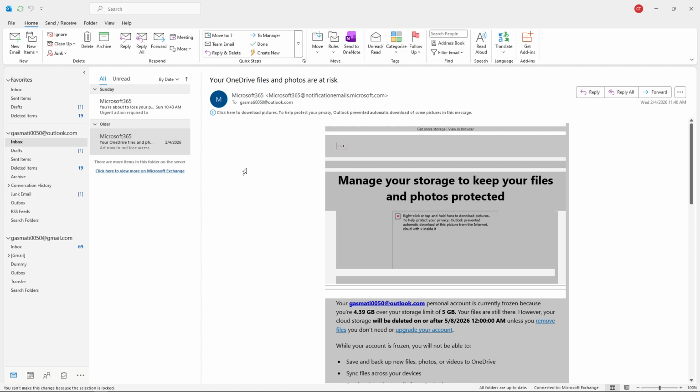Today I'm going to teach you how to create an archive folder in Outlook. This is a great way to keep your inbox organized by moving older emails into a separate folder, freeing up space and making it easier to find what you need.